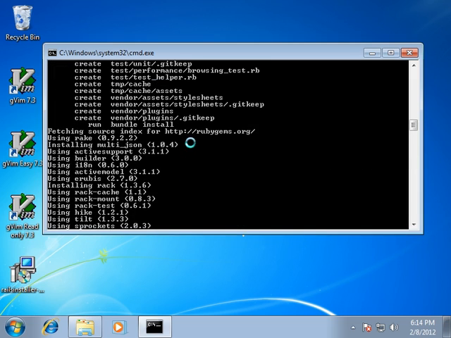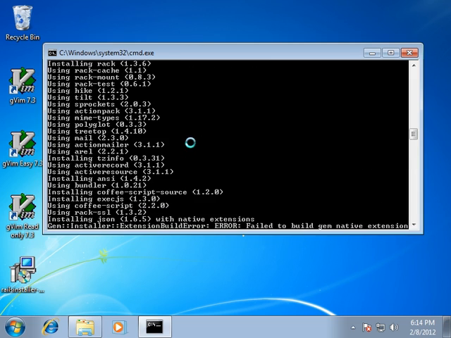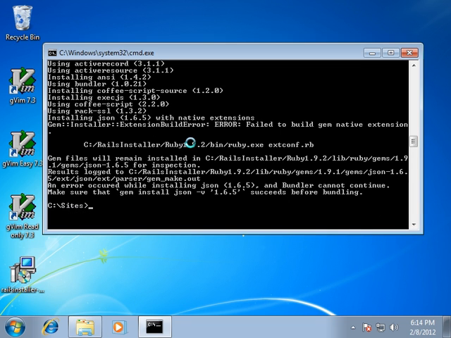So there, yeah, so there. You'd see the problem that we've been trying to fix for the past few days. So error: failed to build gem native extension, blah blah blah.